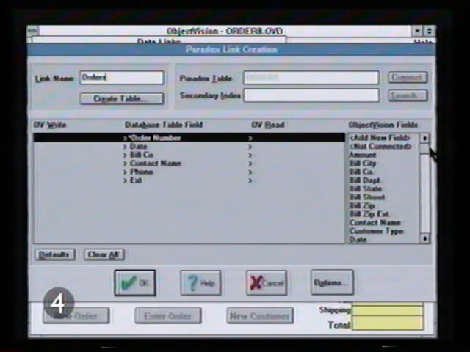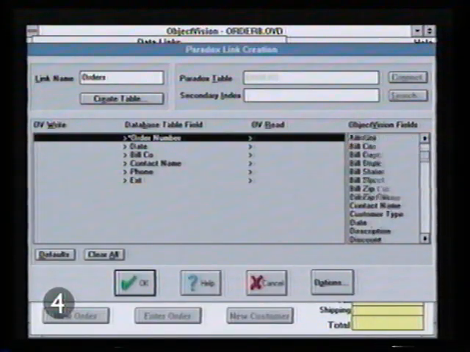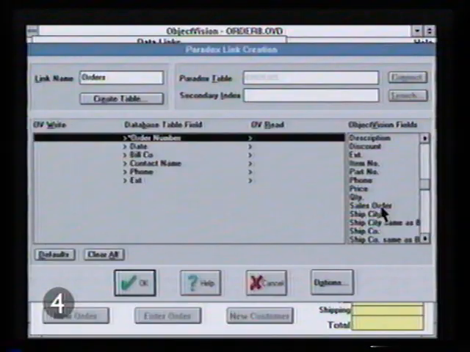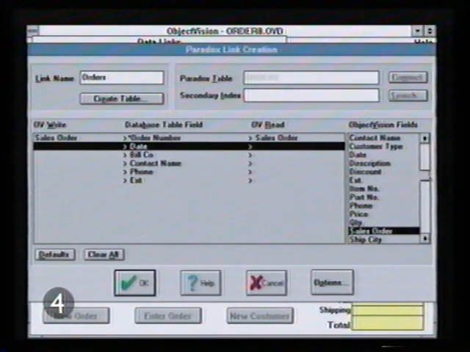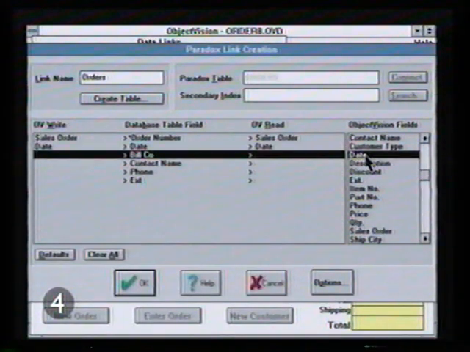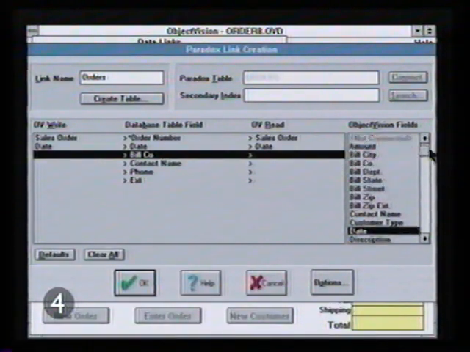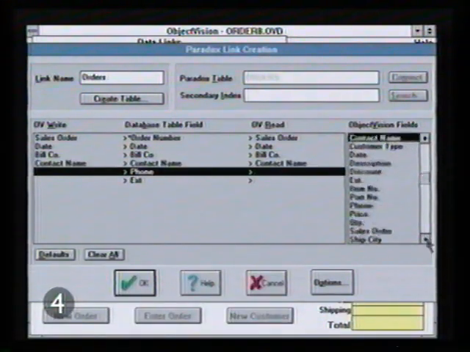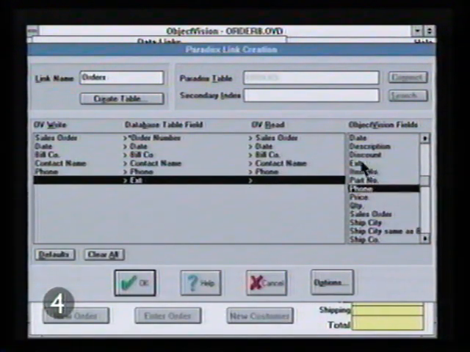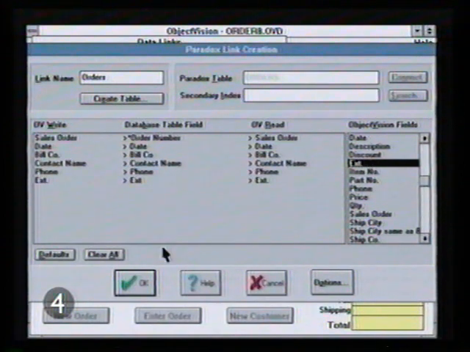Now we want to establish a connection between database fields and Objectvision fields. For example, to connect the database field order number to our application field sales order, we find sales order in the Objectvision fields column and double-click on it. That automatically makes the connection. Now we can continue to make the other connections we want. Date in the database should be connected to date in the application, and so on until we've connected up all the desired fields. And now our connections for this link are complete, so we can click OK.